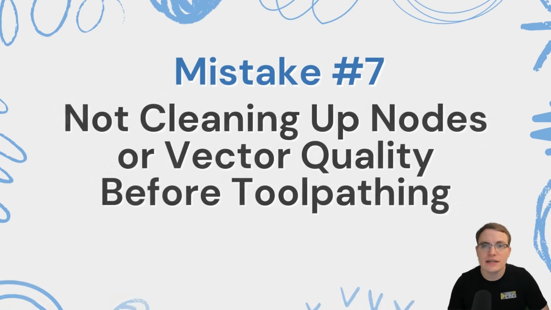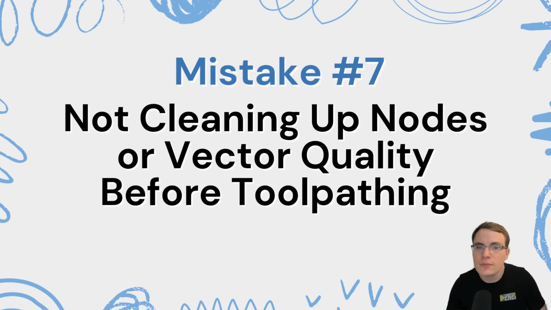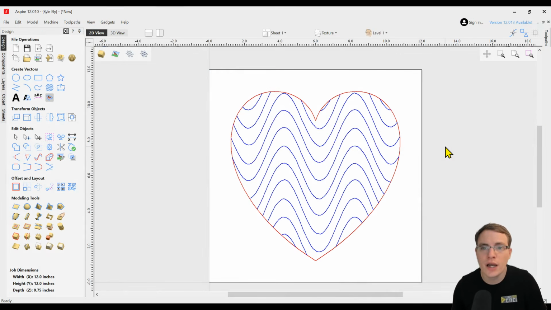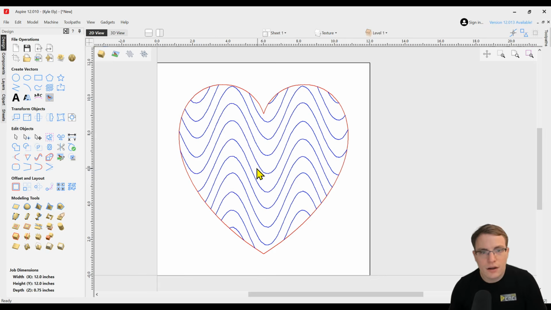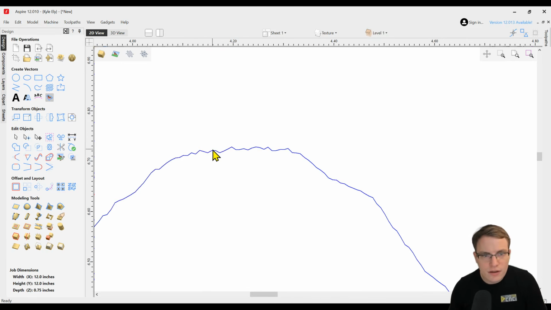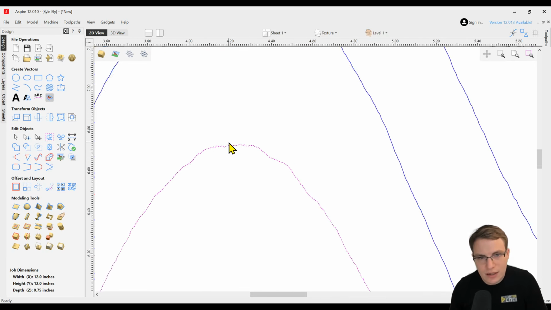Let's move on to mistake number 7, and that is not cleaning up your nodes or your vector quality before making your toolpaths. And I have this example for you. This is some wavy lines that we're going to be carving and this heart shape here. And you can see from the distance, it doesn't look too bad. But if you zoom in, you can see these waves are actually messy.